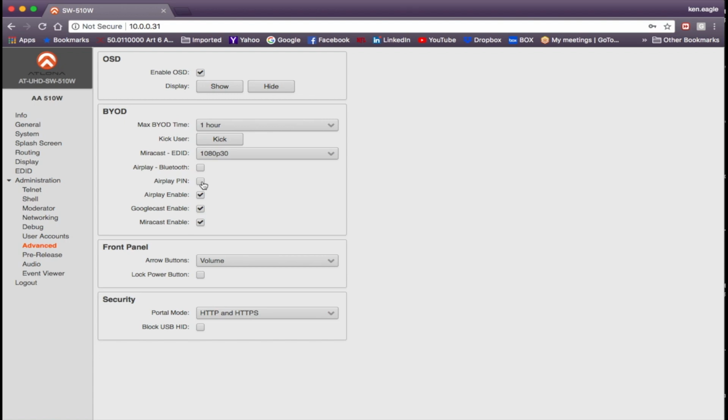Now, if you enable AirPlay for Bluetooth, note that you will need to use an optional USB adapter placed in the auxiliary port of the 510W. This will allow the device to be discovered by an AirPlay source. Also, if you choose to use the PIN for AirPlay, then a special access PIN code will be generated and dynamically changed every 5 minutes.